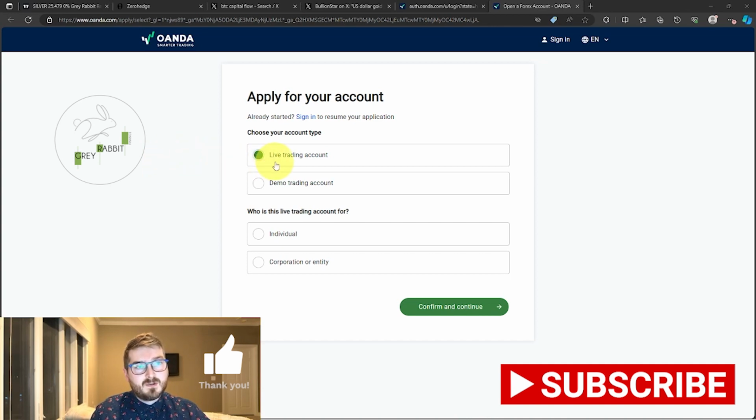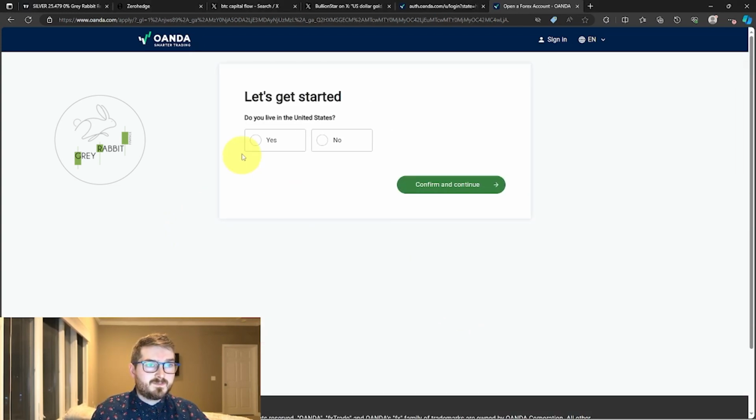So, what I'm going to talk about today is how to set up a live trading account as an individual. Now, you can also set it up as a corporation or an entity, but for a lot of people who are starting out, you can just set it up as an individual. So that's going to be a lot easier for you. So we're going to confirm and continue. Live in the US, yes.